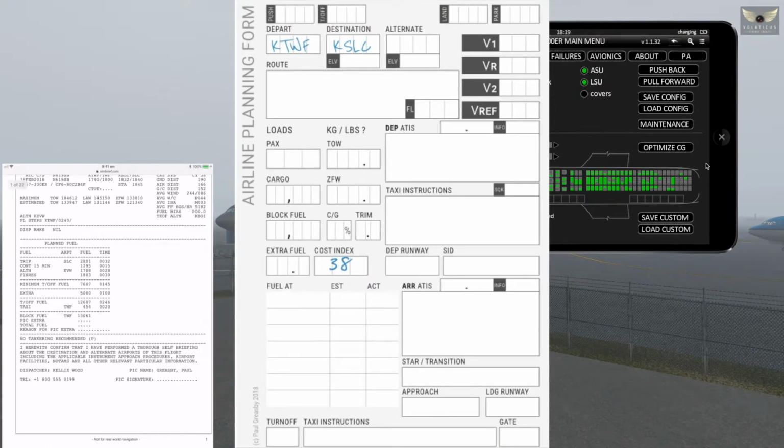So we have some fuel information on this screen. So block fuel 13061. Just write that in. Extra fuel 5 tons, and this form also captures the information in the format you need. So for the block fuel 13,061, but block fuel is expressed in tons, so 5.0, and that is exactly the figure that you'll be entering into either the 767 main menu screen or equivalent, or into the CDU. So it captures it in the format that you need.